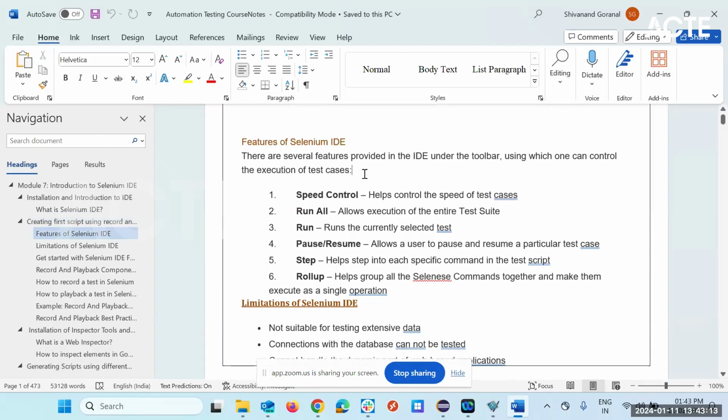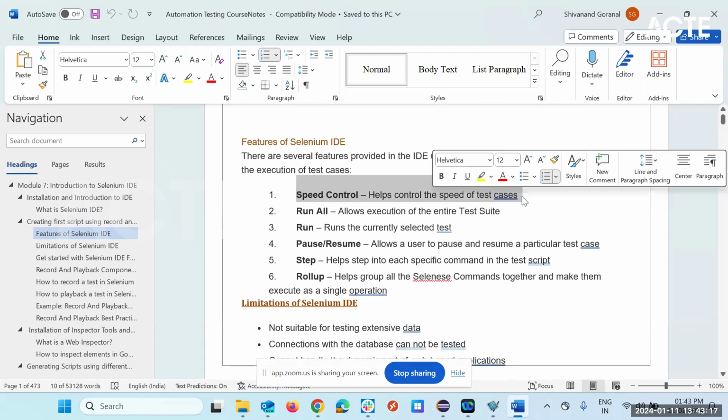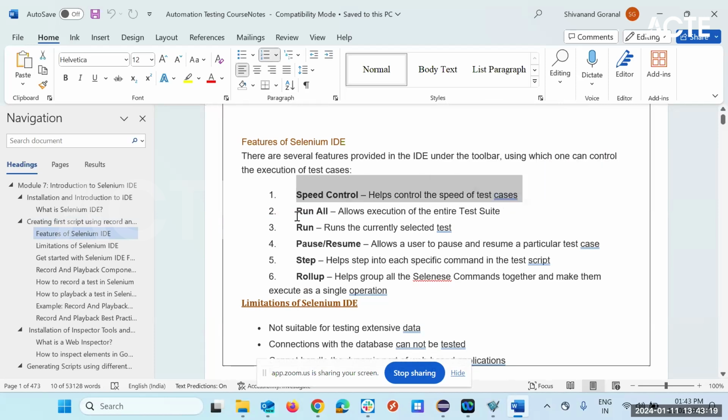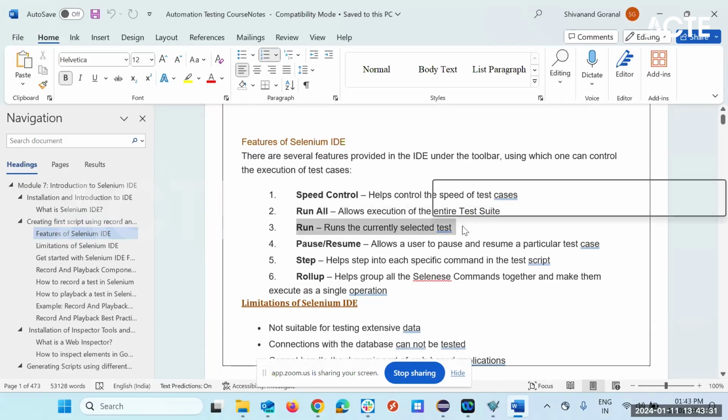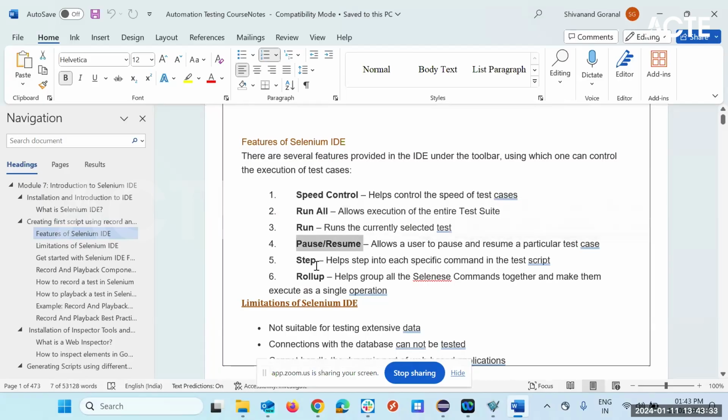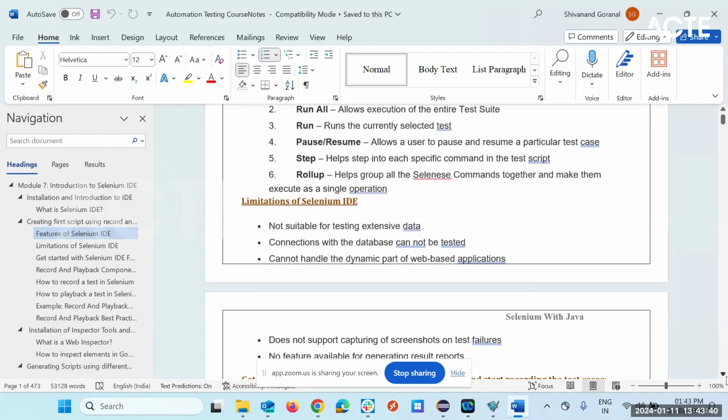This tool provides speed control. It also has a run all option, and a run option as well. Run all is if you have multiple test cases, you can run them at a time. If you want to run a single one, you can. Pause is also there, steps are there, roll up is there. So all these are features of Selenium IDE.